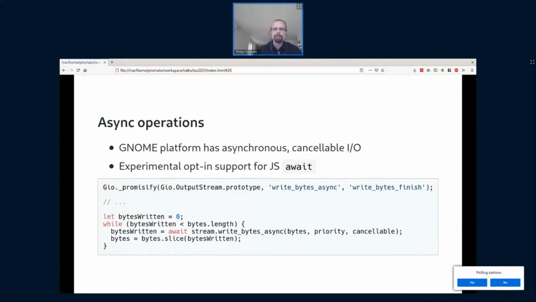So this experimental support was actually done by an Outreachy intern, Avi Saillant, a couple of years ago. And we have another Outreachy internship that's still in the application period for working on making this support just part of the platform and not experimental anymore. So look out for improvements here coming soon.